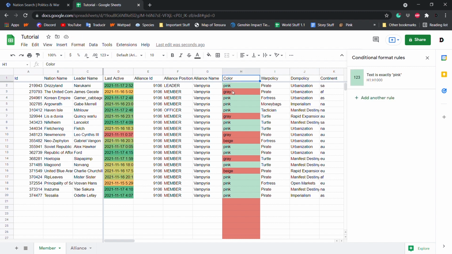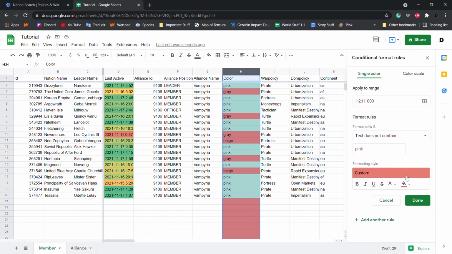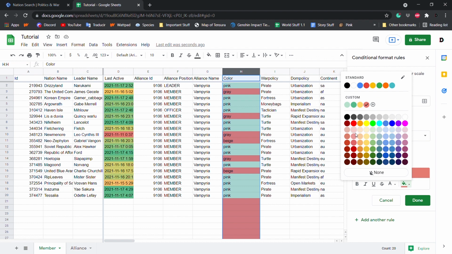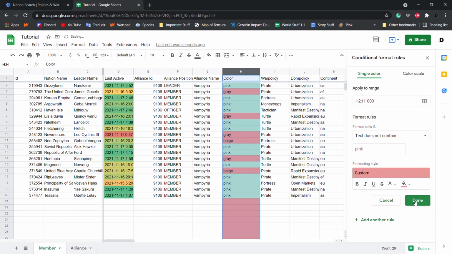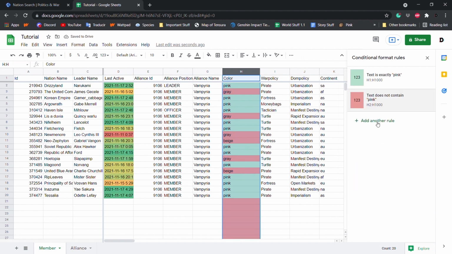So that's essentially the exact same thing here. If we were to change this to say pink, even in capital, it would change it to pink. We go back, it changes it back. So that's why. And that's what it means. So it's exactly as it says. Text does not contain pink. Everything in this column that does not contain pink will also match this color. Now we don't want it to be that dark personally. So we're going to select this color here.